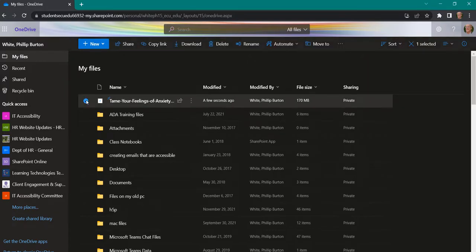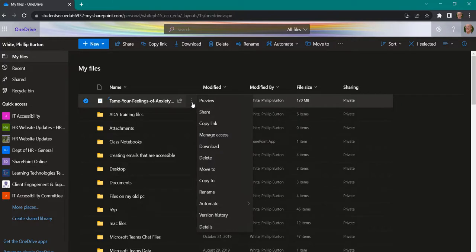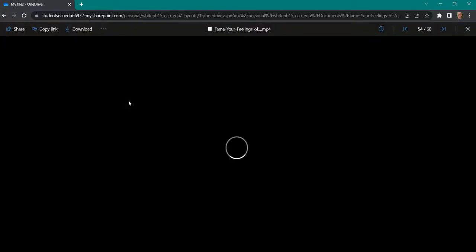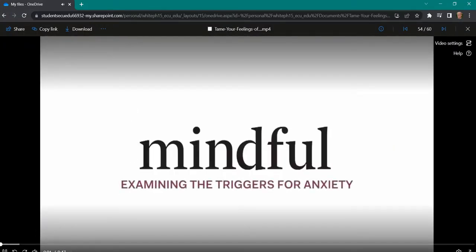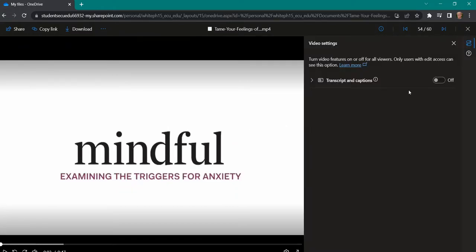If I select it and then come over here, I can share it or copy the link for it. But what I want to do is look at the file. So I click on it, open it, and we don't need to listen to it. And then over here, it says video settings. So I'm going to click on that. And right here, it says transcript and captions. I'm going to put this on, and then you're going to click generate English.